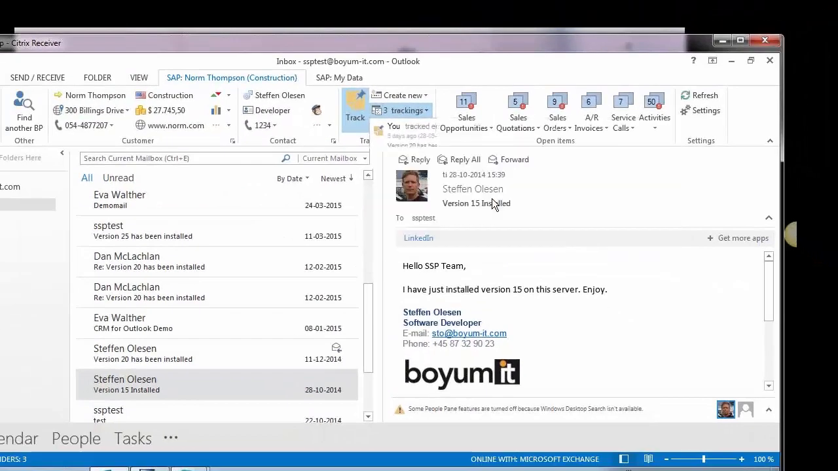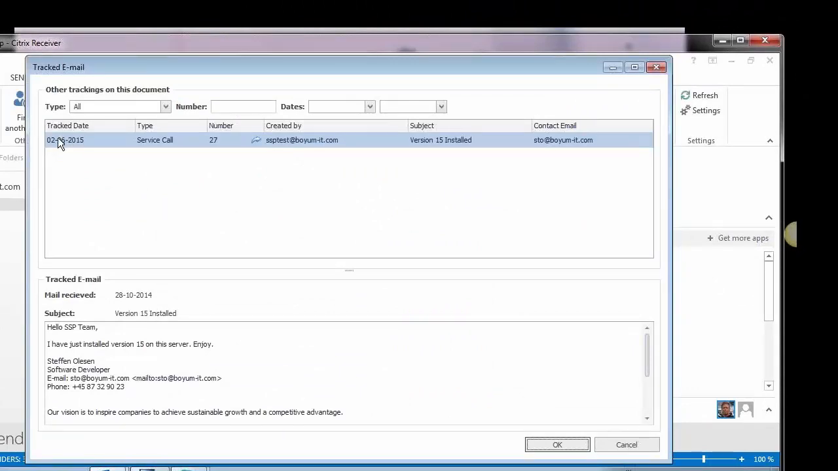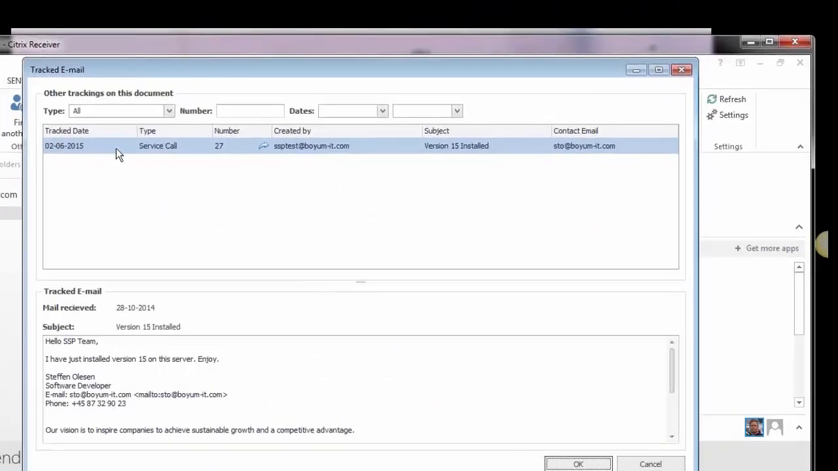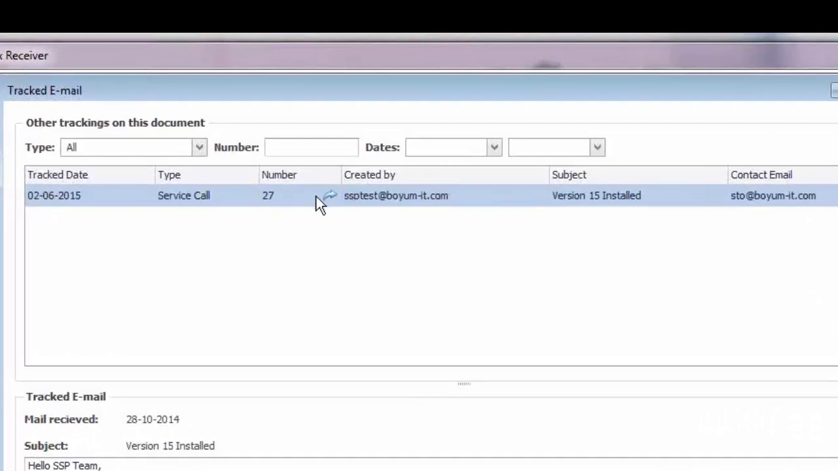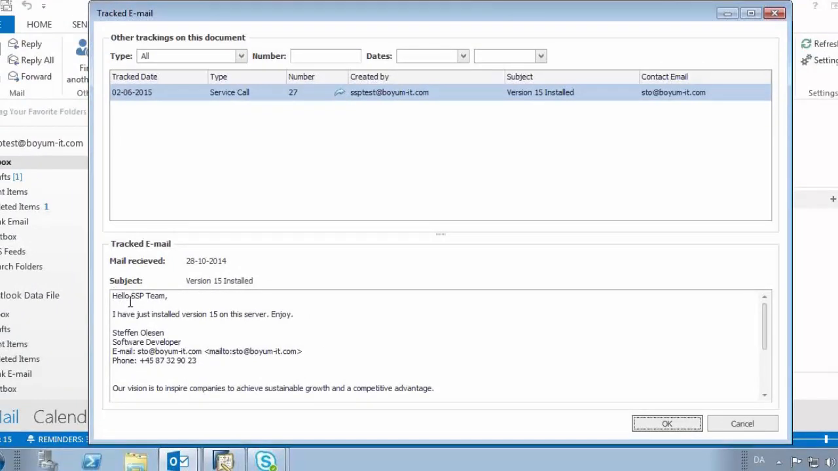If I open it, you can see that the tracking option allows me to have quick access to the document. If I click on it, I'm going to go into SAP, and I also see what email initiated it. And if a few emails are tracked into the same document, I'm just going to see a few emails. I'm going to see all the communication regarding a document inside the tracking functionality.